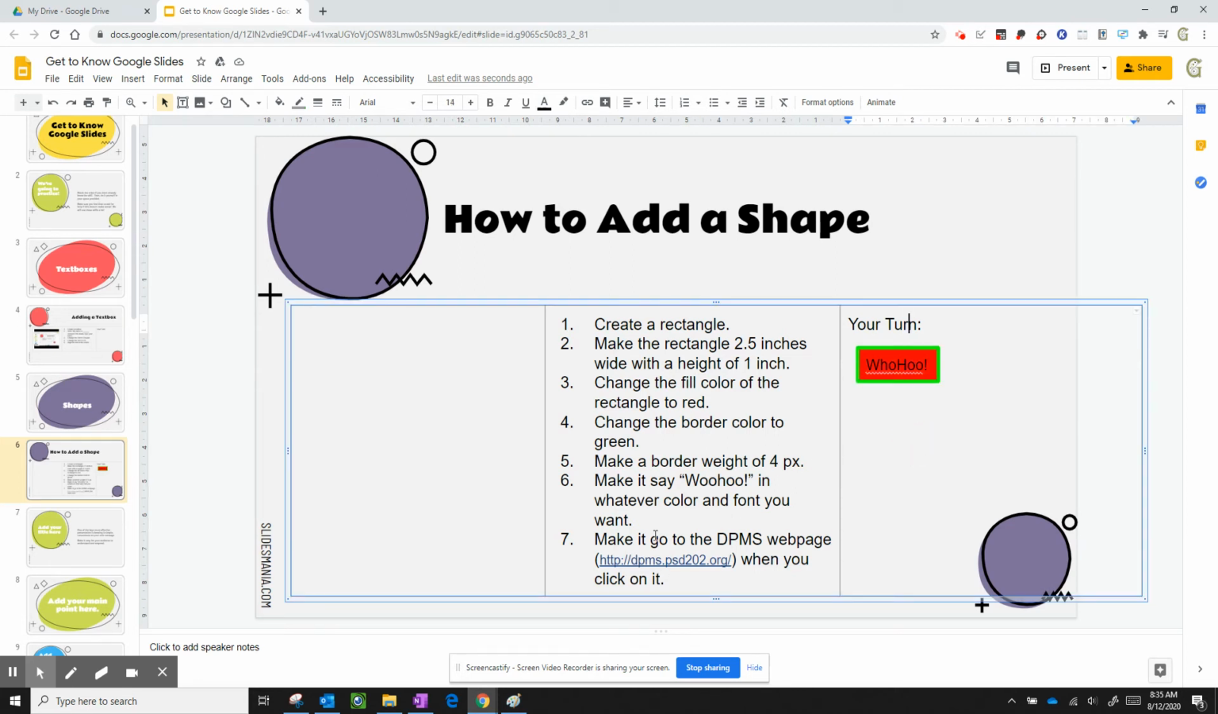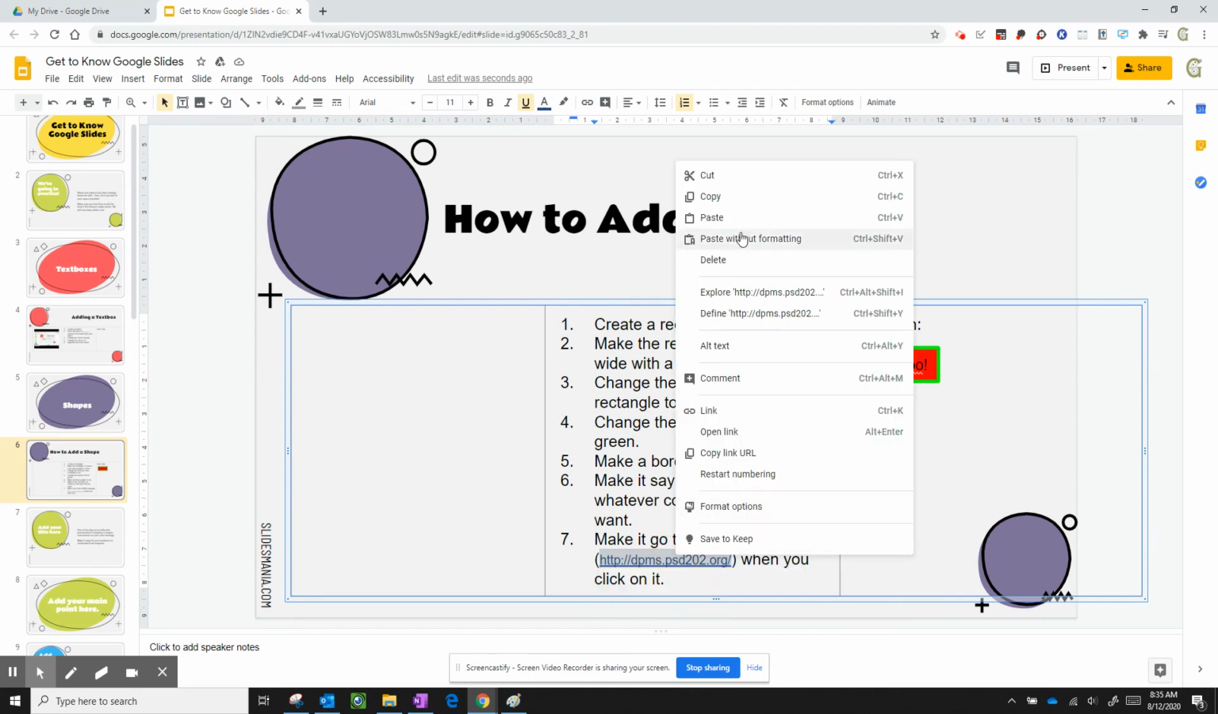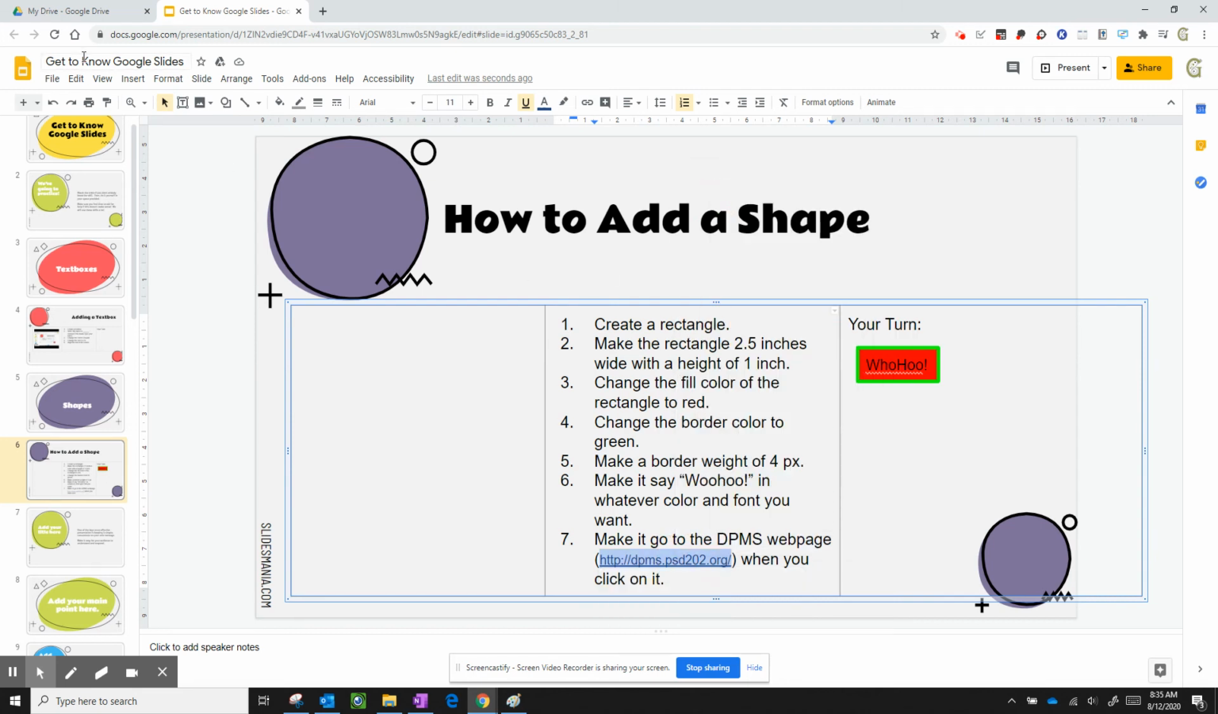And the last thing we need to do is make it linked to the Drawden Point web page. So when you click on it, it will go to that particular place. So first thing I'm going to do is get the address of the Drawden Point web page. I put it for you right here. So you can go ahead and highlight it and then copy. You can either do Control C, or you can right click and go copy, or you can go up, edit, and go copy, whichever way you like to do it.